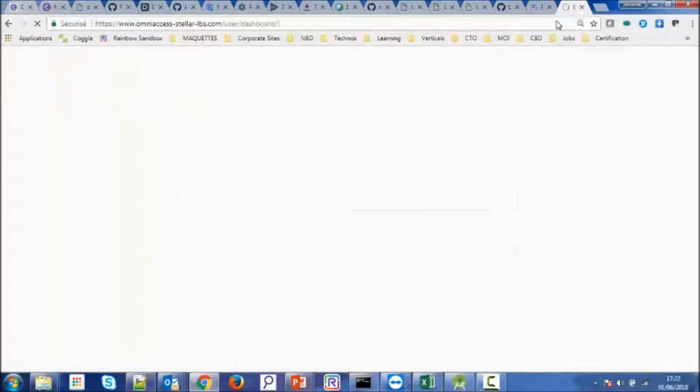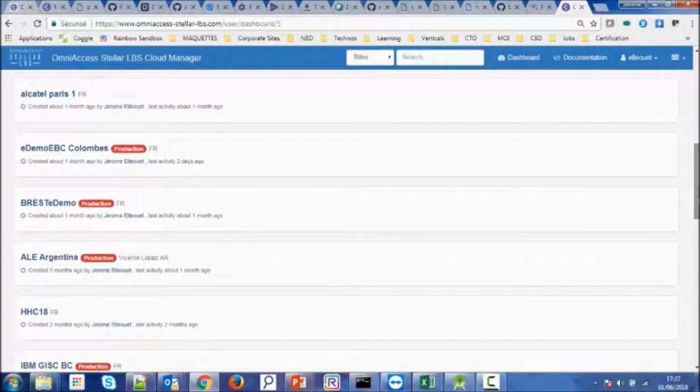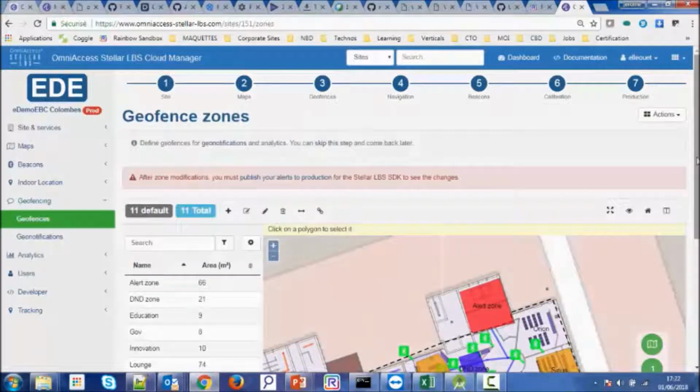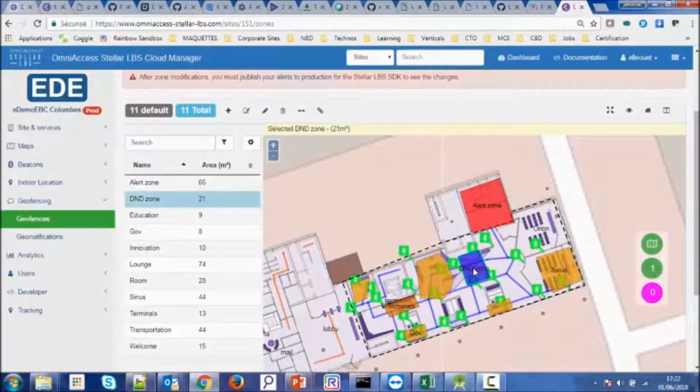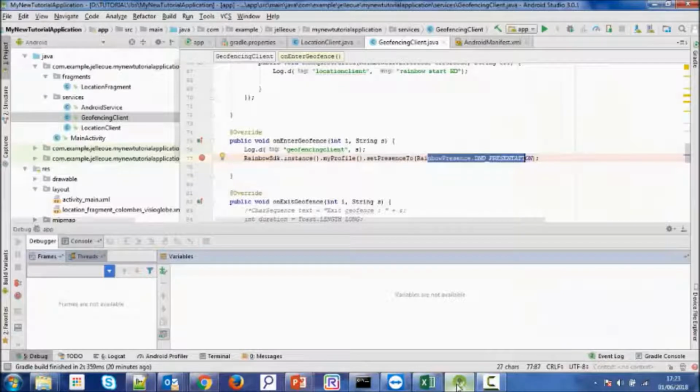And I will show you the OmniAccess Stellar LBS dashboard. In this site, the geofences are defined. When we hit one of these two geofences which are on the way, the status will be changed to do not disturb. The one we will use is the do not disturb zone, typically for that purpose. So now let's go back to the source code and restart the application.